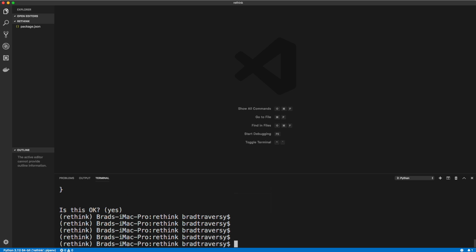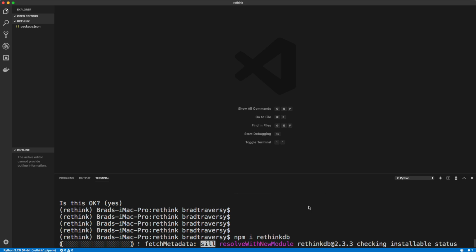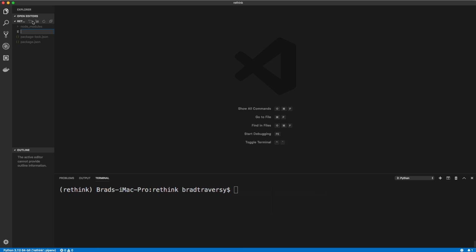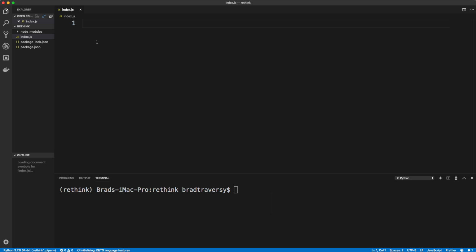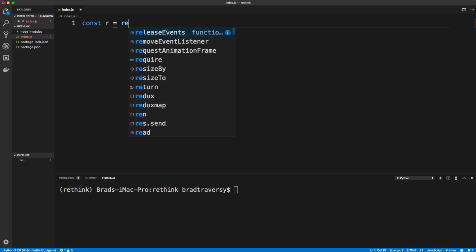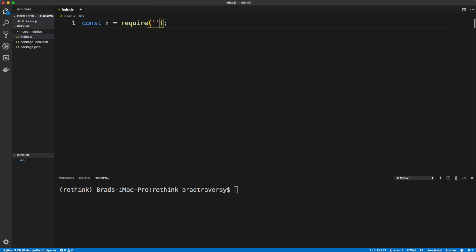Yeah, that's fine. And then let's do an npm install RethinkDB. Well, looks like I need to update npm. That's fine. Let's clear that out, and let's create a new file here called index.js. So just like we did with Python, we're going to bring in the library. So we're going to do const r equals require RethinkDB.